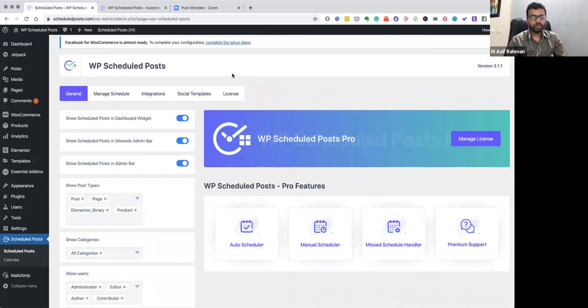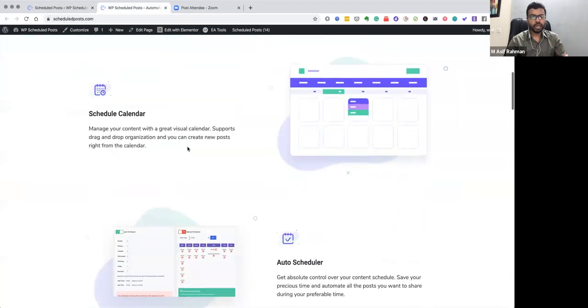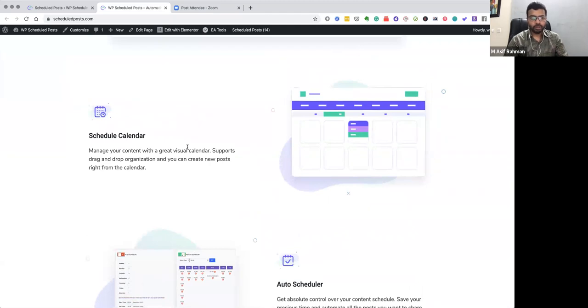So today I'm going to explain how everything works. At the beginning, let's look at the main features. One of the main features is the schedule calendar. You will be able to see all of your scheduled posts in this post calendar. It will show what's being scheduled in a particular week. You could go week by week or month.